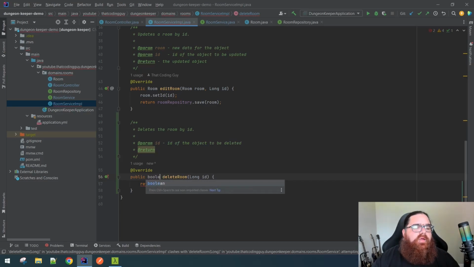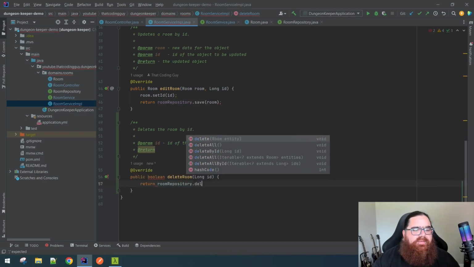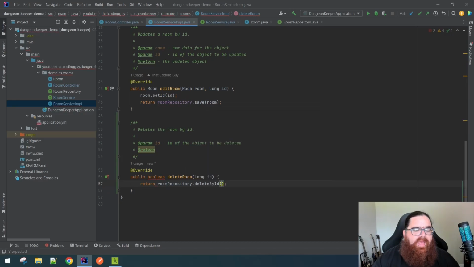So sometimes you'll see folks do this as a Boolean, whether or not we were actually successful. And so this guy will just return room repository delete by ID, toss that guy the ID. And so we made that a Boolean. We can basically do this.